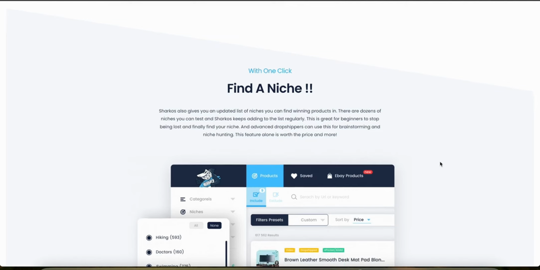But what about their customer support and community? AliShark provides customer support through live chat and email, ensuring users can get help when needed. Additionally, it maintains an active community on platforms like Facebook, where users can share tips, discuss strategies, and get updates about platform changes.